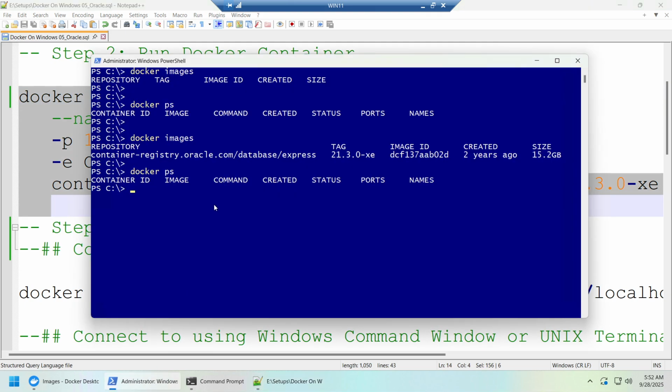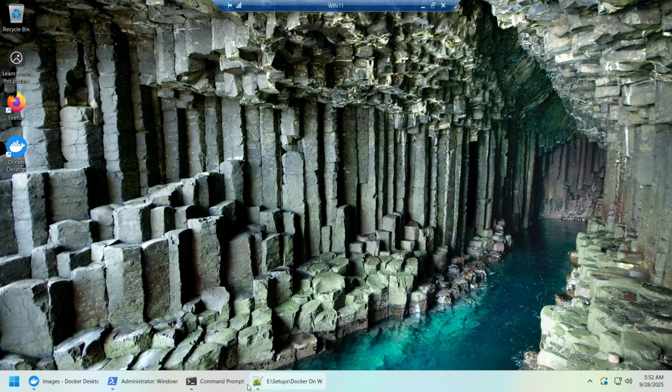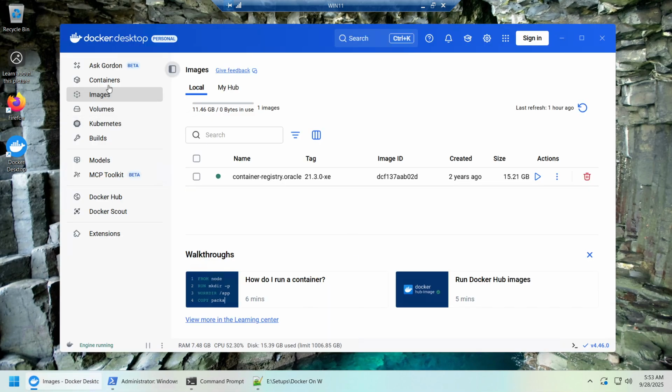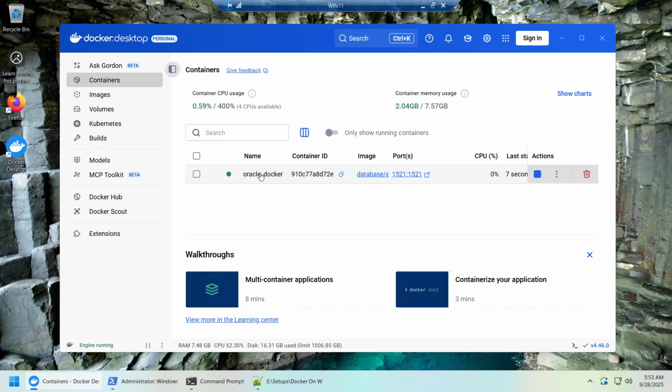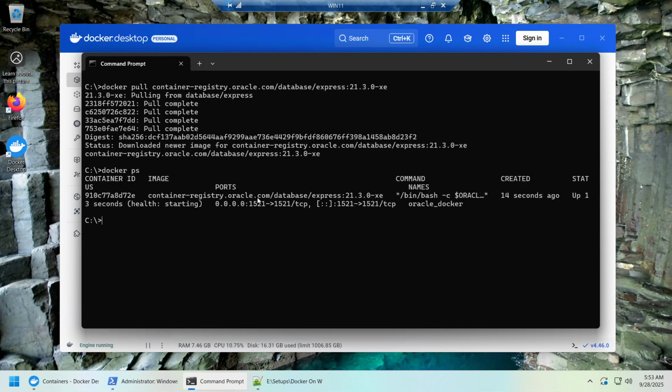Let's go to PowerShell and run this particular command, and you can see it has started running. Now if I go to Docker images and here under the containers, you can see one container running. And if I run the docker ps command now, we should see one container based on Express is running.